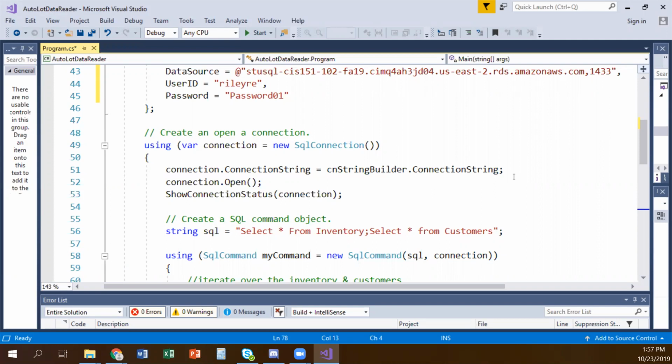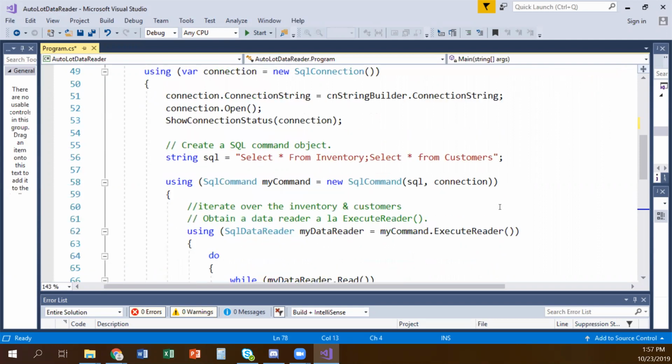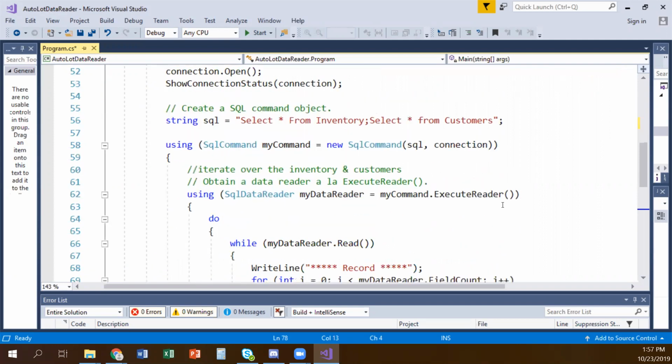Now we have another using statement. Now we need to create a command object to process that SQL command. So our command object is going to be called my command. So let's write that down on our flowchart. My command.